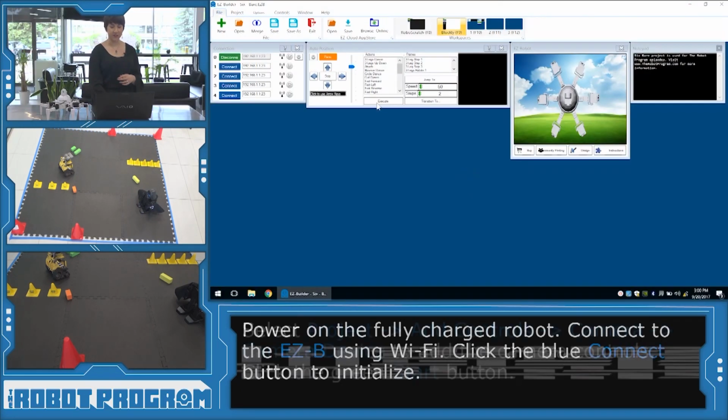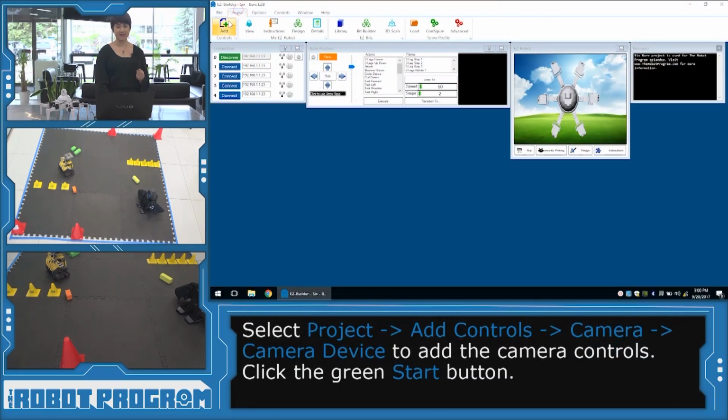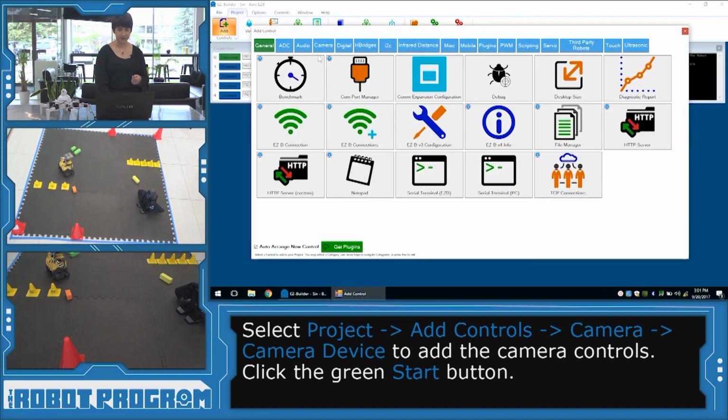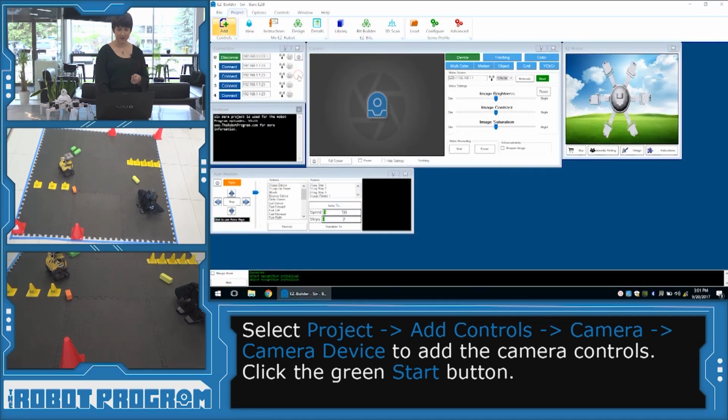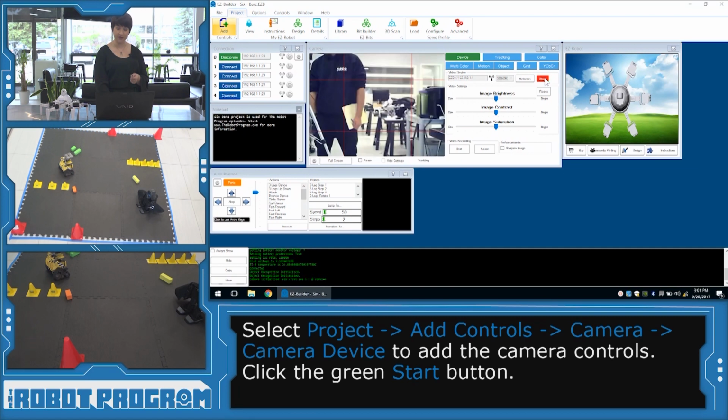We're going to go ahead and add the camera control, just because I like to see what Six is looking at. So camera device, click the green Start button, and I can see Andreas. Say hi, Andreas.